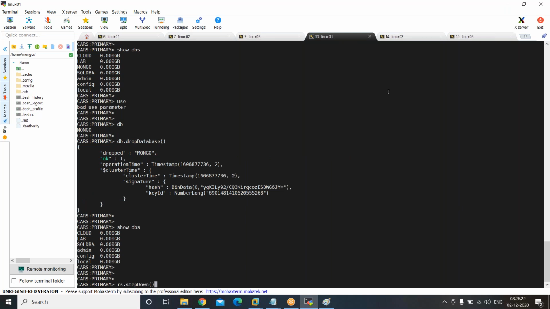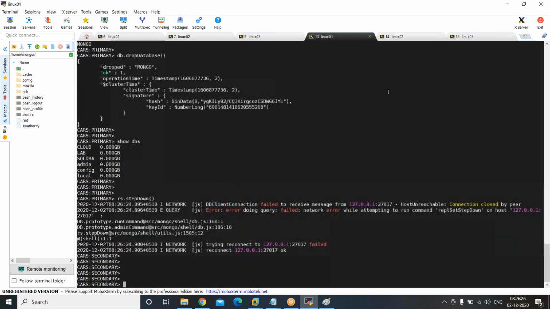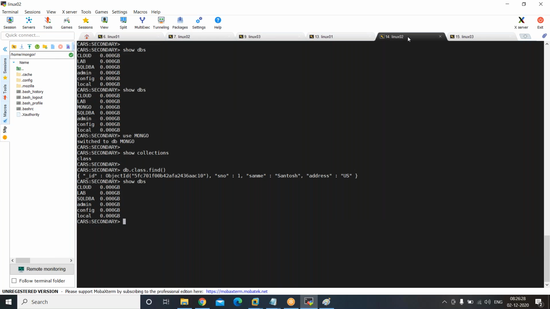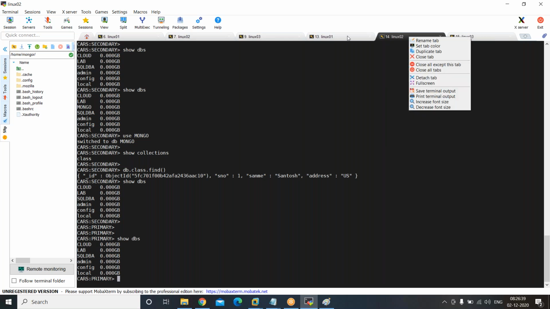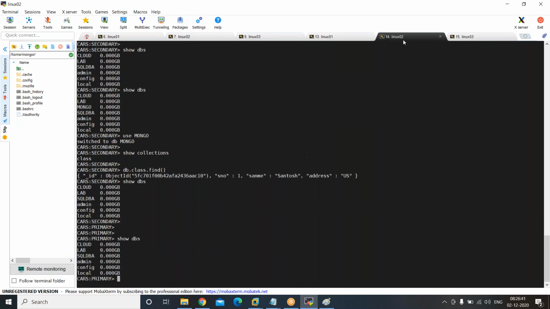Anyway, I'm quickly doing step down. I wanted to do the failover. If you do it, it will do the failover. It will become secondary. One of the secondaries will become primary. This became the primary now. Show dbs, I can do the write only from here now because the role is handed off. If I shut this off, one of the secondaries, this one, will become a primary. I can do that. Use admin.